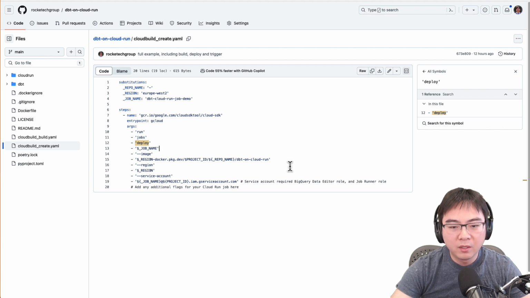Give it a name, point it where the image is, give it a region, and most importantly, attach a service account so you don't end up using the default one, which may have a lot of permissions, but if you have removed it, it's kind of a shared one, right? This is a dedicated one for the Cloud Run. For simplicity, I just use the convention of the service account based on the DBT Cloud Run job demo, but you can override this stuff based on your need.